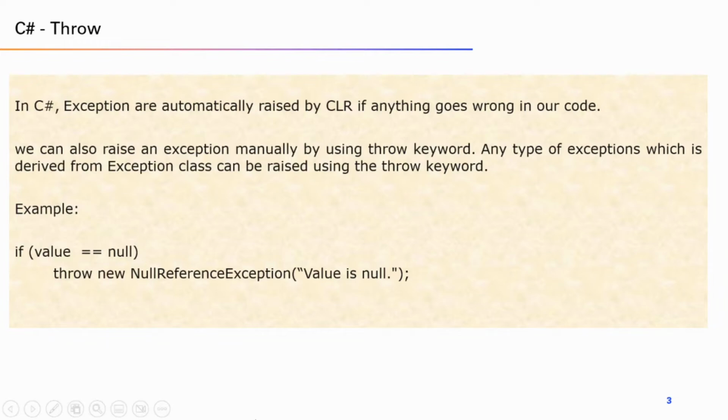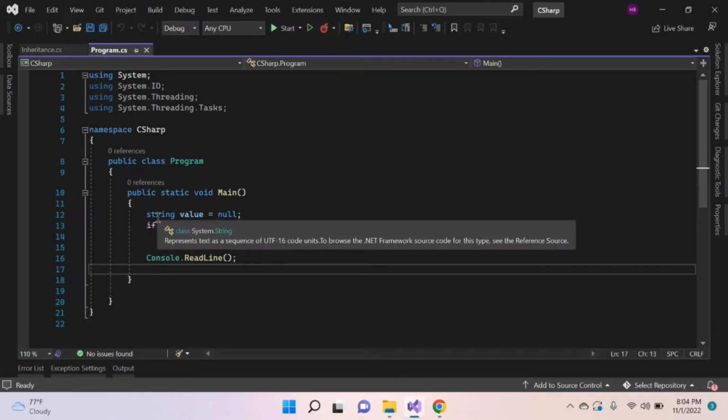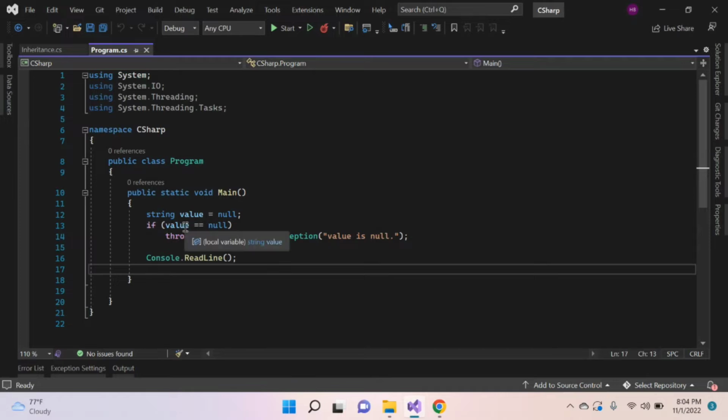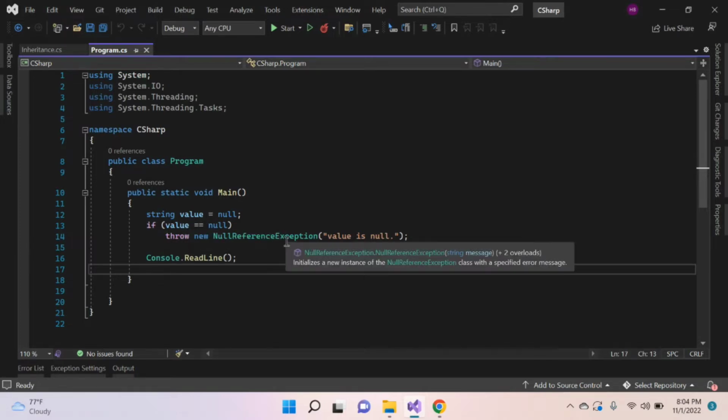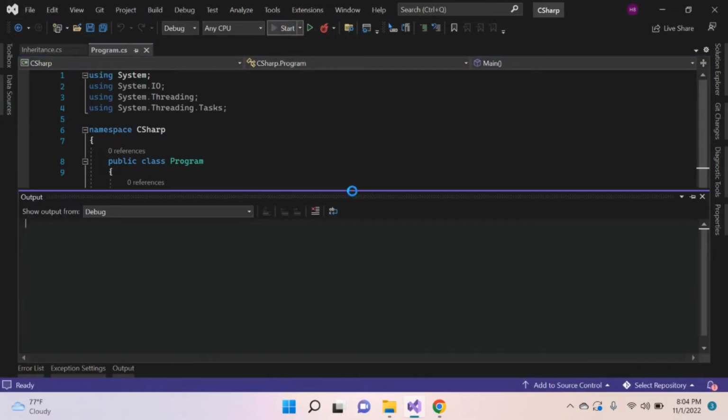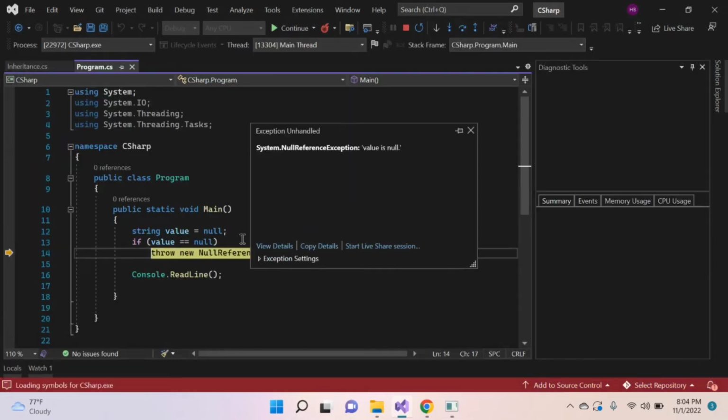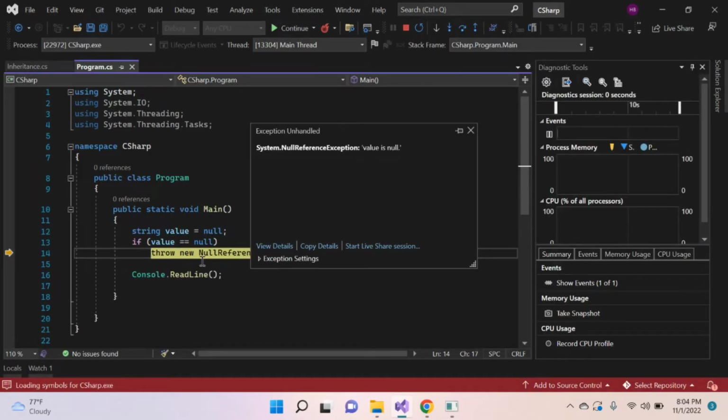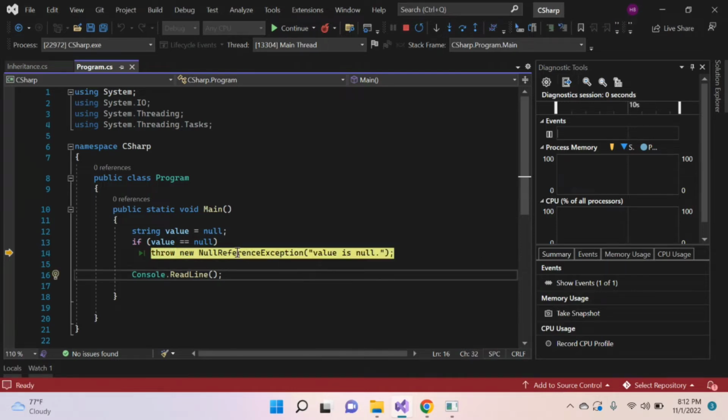Let's see practically. Here I created a console application and inside that assigned a string value as null and am checking if the string value is null, throwing a NullReferenceException. Let's execute. See, here we are manually throwing a NullReferenceException using the throw keyword. Here we are raising a built-in exception class. We can also raise a class which we created, but that class should derive from the Exception base class.